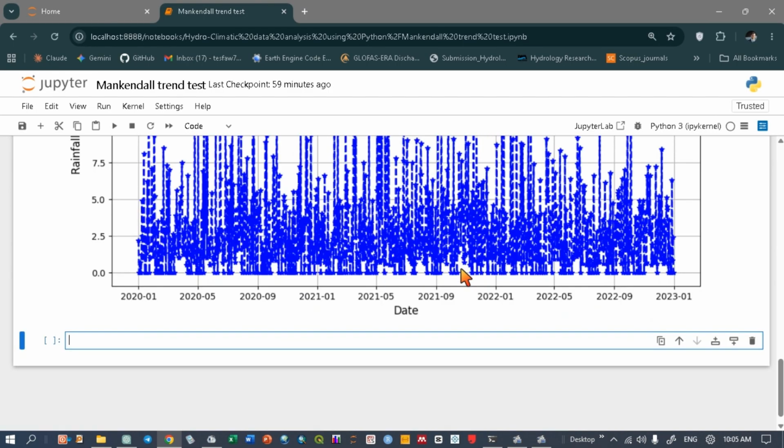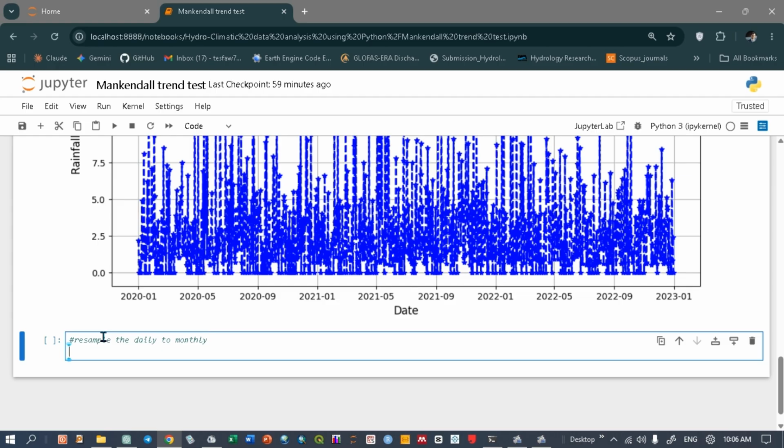the daily to monthly. If you want to see how we can resample the daily to monthly, seasonal, yearly, or any other format, you can see there are other videos that I have done on resampling daily data into other formats. So in order to resample, let me first define the data I have.